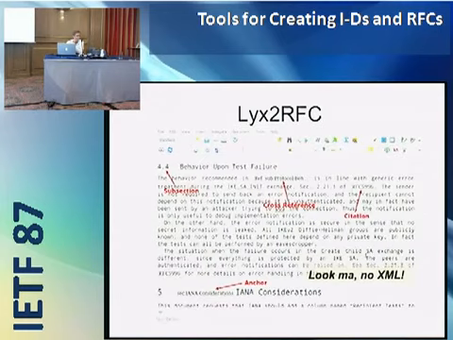Okay, links to RFC. So this is a screenshot, Look ma, no XML. If you already use LyX, this tool seems like it would be a great option. If you don't already use LyX and you don't want to deal with the raw XML, this might be an option you want to consider.